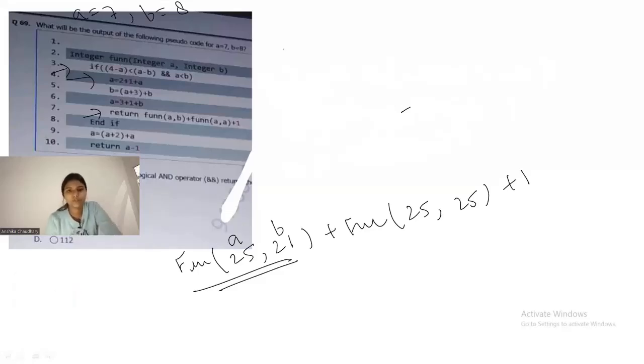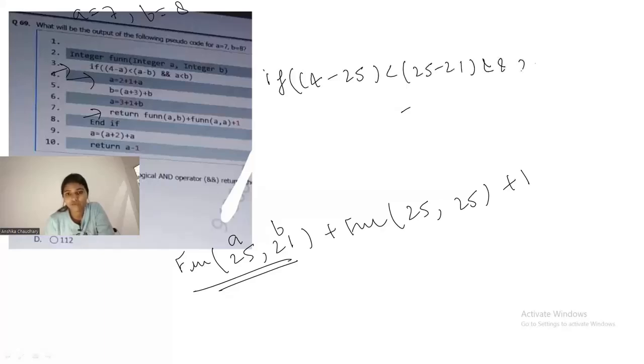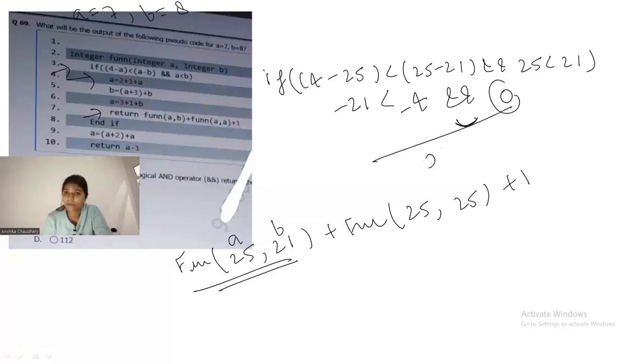So again in this function, first of all, let's check for the condition. If 4 minus a, so at the place of a, we will pass 25 is less than a minus b. That means 25 minus 21, and a is less than b. So 25 is less than 21. So 25 is less than 21, so this will give us 0. So as there is the AND operation and this is 0, so the whole condition will become 0 only and the condition will become false.